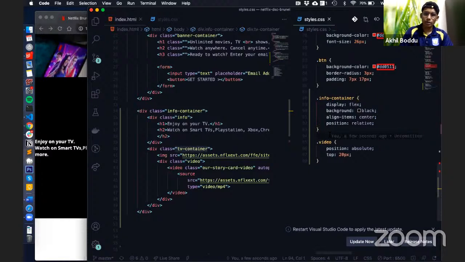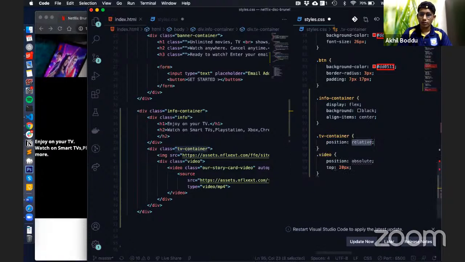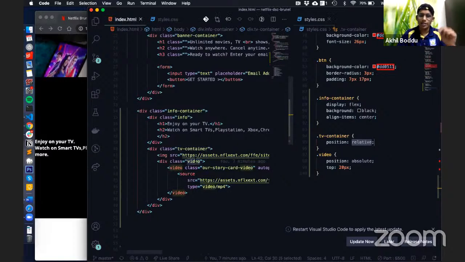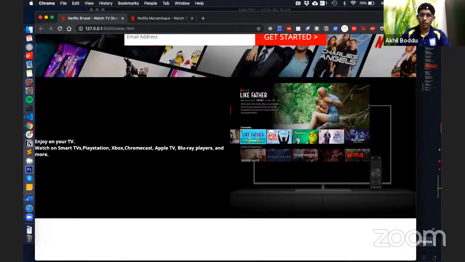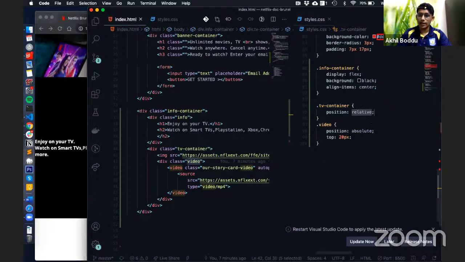Now, this is the info container, right? So if I remove that, let me just give the TV container a position of relative, right? The reason I'm giving the TV container a position of relative is because this video class over here is actually a child of the TV container. So you can see that it still looks like it's in the same position, but now it's actually relative to the TV container, which is what we want. Awesome. So that's basically how we use this property.